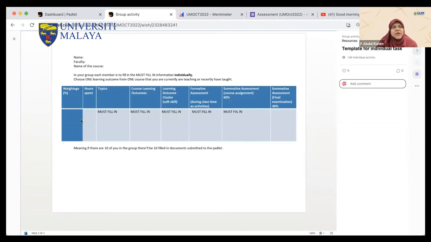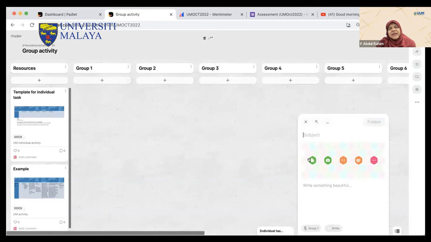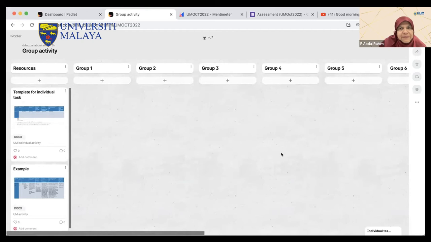And then afterwards we're going to divide you into groups. There are not many of you here, right? There are about 40 of you here, so 10 groups, with four to a group. If you are assigned to group 1, just click on this and add your document so that we can fill it up in this particular space.